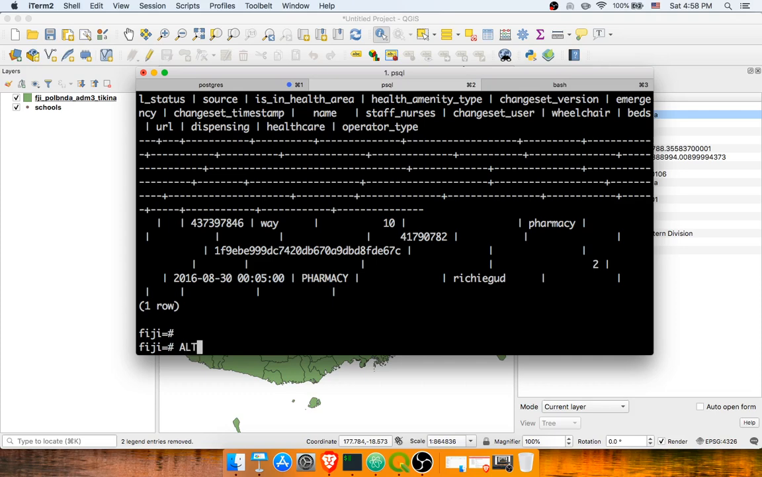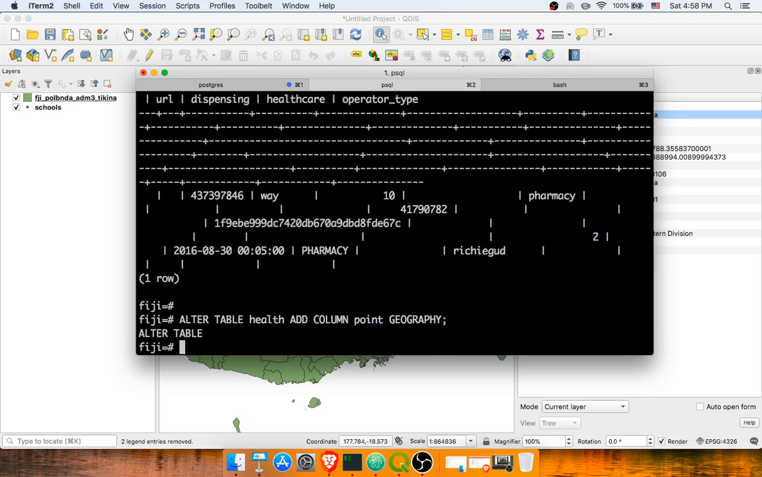So I'm going to alter table health, add column point, and the type is geography. This is a special type that PostGIS understands. I'm going to update health, set point, ST_MakePoint, X and Y. So this longitude, latitude format is what's expected by PostGIS to make these kinds of points.